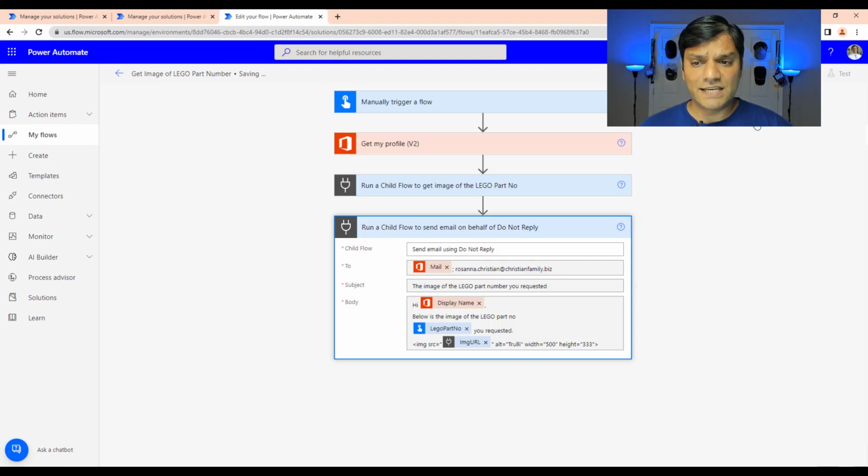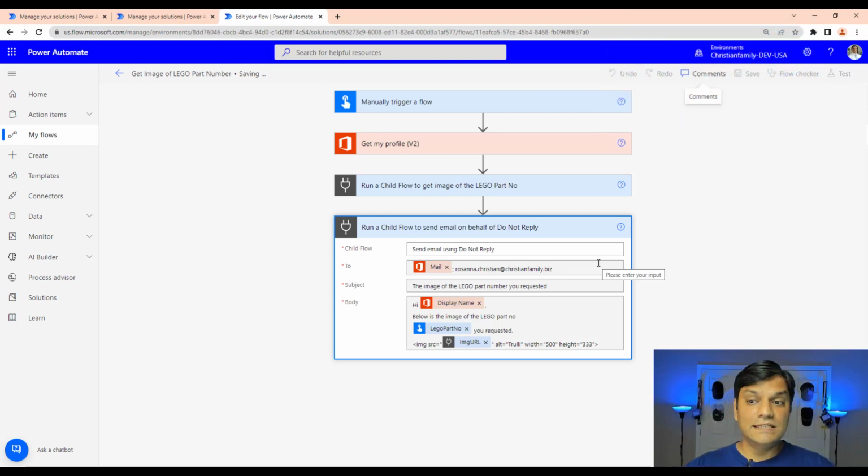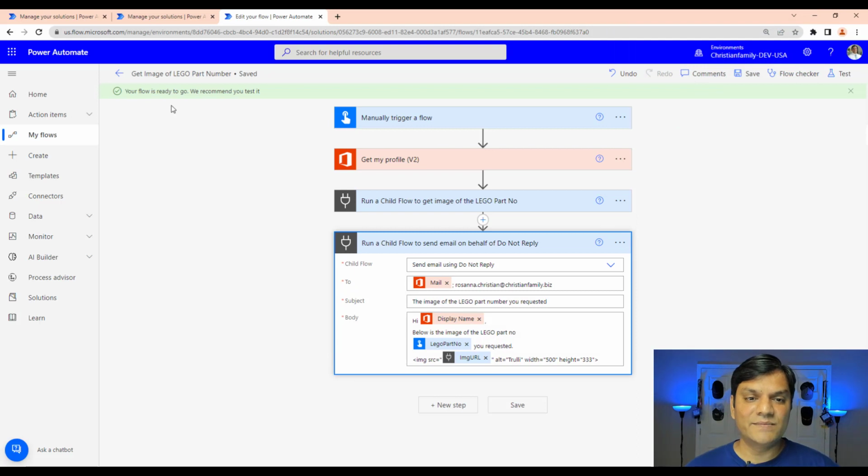And so now I'm going to click on save. And because we've gone ahead and now manipulated the actual child flow, this time we don't get that alert. This time it says everything is ready. But you know what actually proves it? Let's go ahead and run the flow, the first parent one, manually. Let's put in a Lego part number and then see what happens.